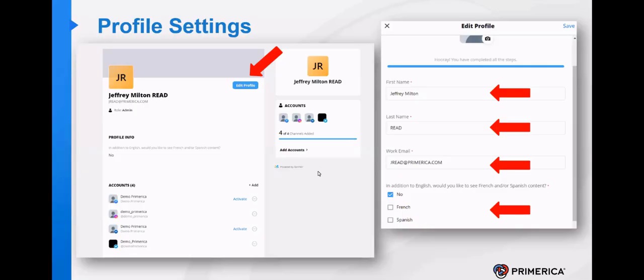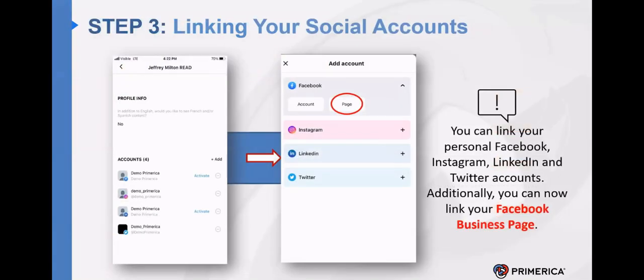Once you do that, on the same page, you'll just scroll down, and this is where you'll be able to link your social accounts. You can link your personal Facebook, Instagram, LinkedIn, and Twitter accounts. Now you can also link your Facebook business page. So to link your Facebook business page, what you'll want to do is select the page option that's under Facebook. If you want to link your personal page, you're going to want to select the accounts option under Facebook.